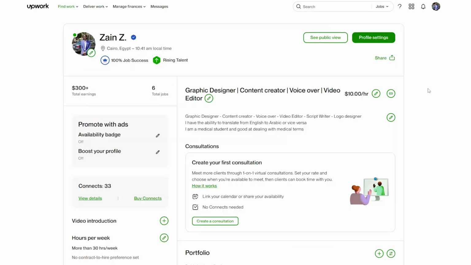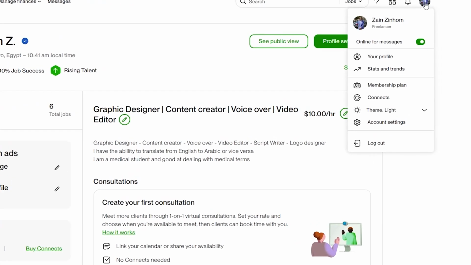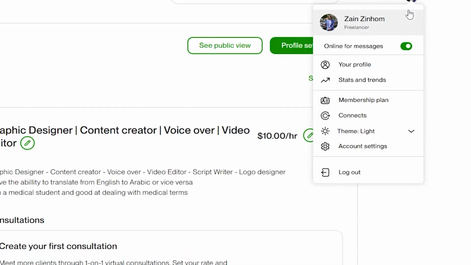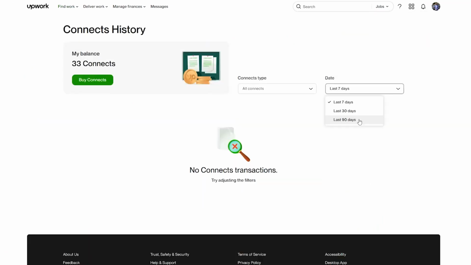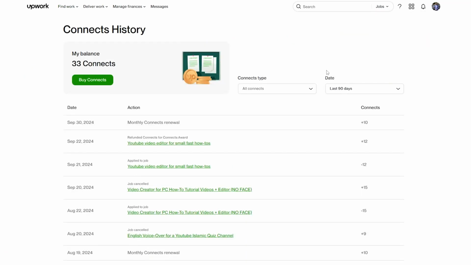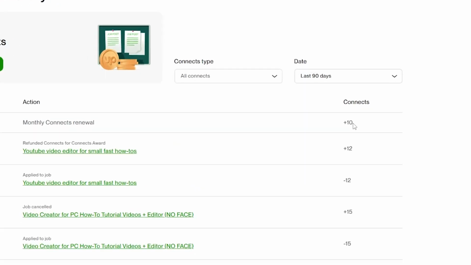In fact, there are a lot of ways that you can get free connects, and the first thing that can give you free connects is to wait for 1 month. When you go up here on the upper right corner, then click on your profile, then go to connects. It will show exactly how many connects you get every month. Here, as you can see, I have the monthly connects renewal. They give you 10 connects every month.